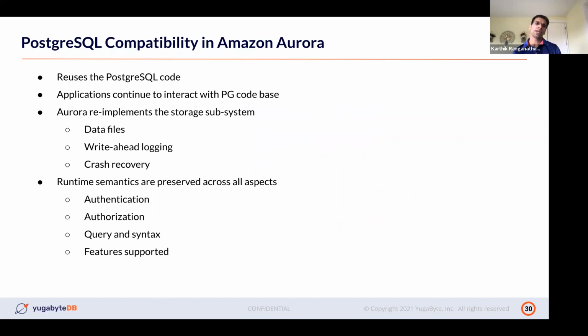Well, the way Aurora does it is it starts with the Postgres codebase. So it entirely reuses the Postgres codebase. And that means your application, when it connects to Postgres, still connects to the same code in the case of Aurora, right? The upper half of Postgres is the same. But it re-implements the storage subsystem, specifically with respect to how data files are flushed to disk, how your write-ahead logging is done, and how your crash recovery works, right?